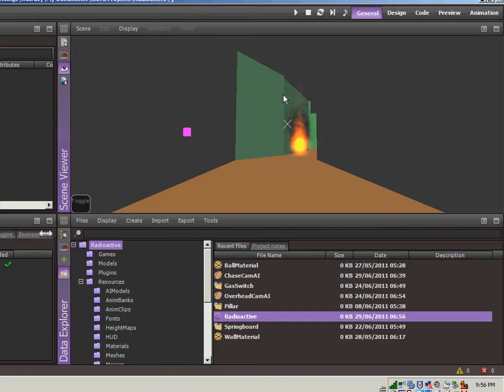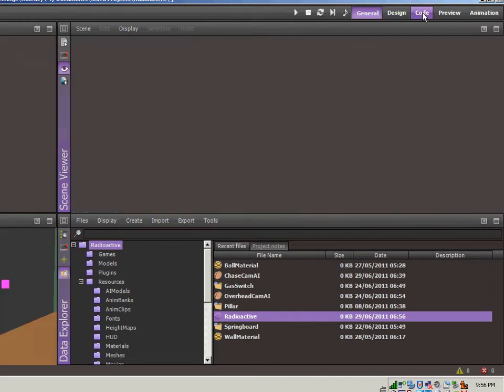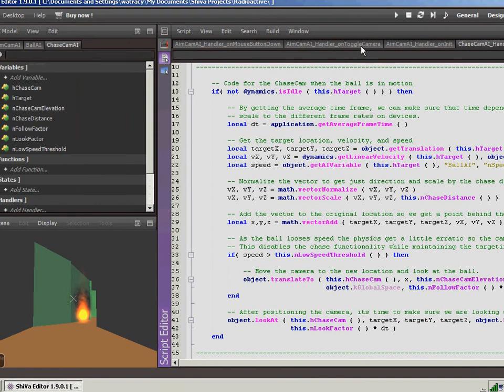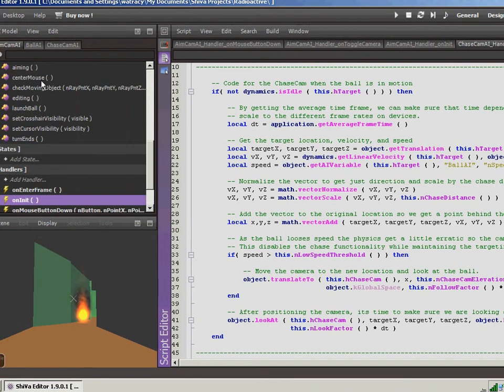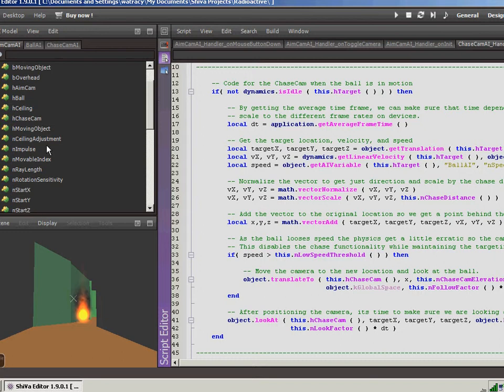So the first thing that I did is I went into our code here, and in the AimCam AI, I set up some new values. I set up a handle to the ceiling, and I set up a number for the ceiling adjustment, which is the distance that I wanted to move the ceiling to get it out of the way. I also went into the ceiling and I tagged it with a name that's just ceiling.